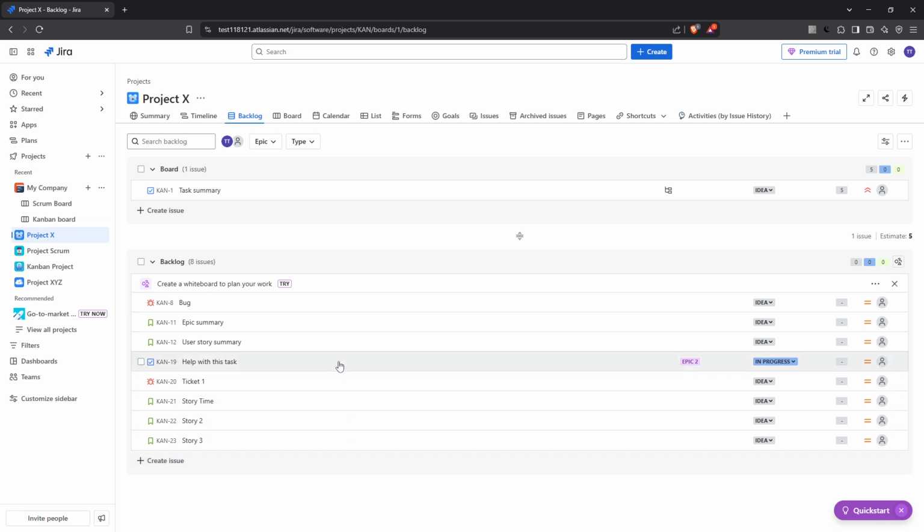After you've opened your backlog, you'll notice there's an epic drop-down menu available. Clicking on this drop-down is crucial because it provides different viewing options related to your epics. If your epics are not currently visible, it might be because the viewing option is turned off by default, so this will help you adjust the settings.